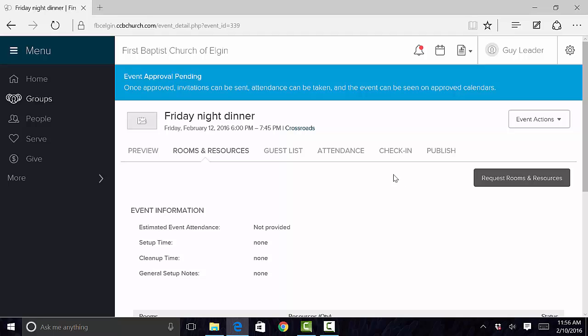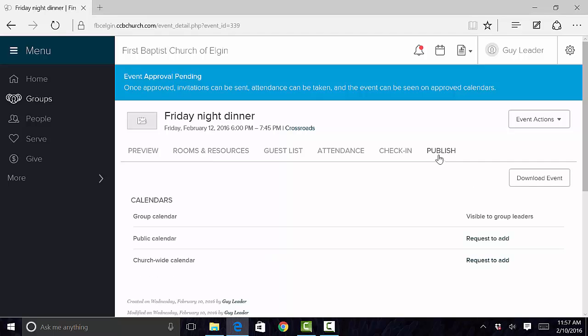Now the last thing I'm going to do is I want to make sure that other people know that my event's going to be happening. So this is where I'll go to the Publish tab here at the top under Publish. And I'm going to select which calendars. It automatically will be visible to everyone who's on the group of Crossroads, so I don't have to worry about my group calendar. Now the public calendar will let people see it on our church website calendar.